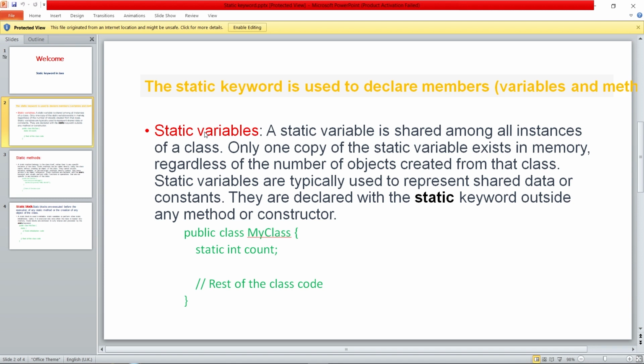We already saw this in the types of variable. I will give the link so you can check it out. Let's again see what is the static variable.